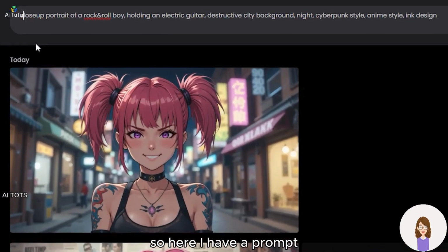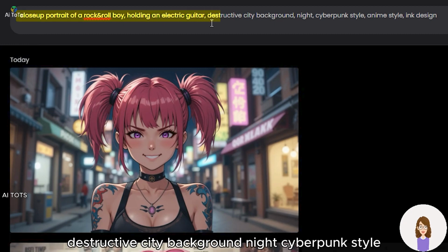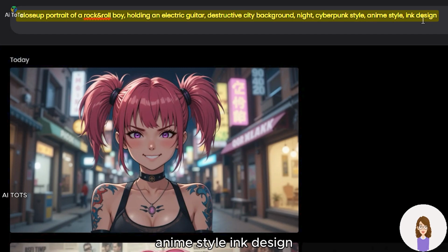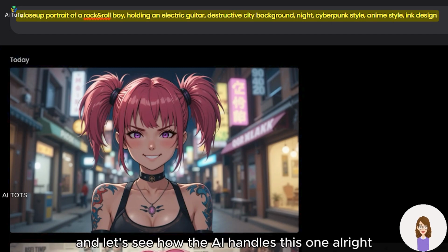So here I have a prompt. Close-up portrait of a rock and roll boy holding an electric guitar, destructive city, background night, cyberpunk style, anime style, ink design. So we have a lot of different styles and keywords in this one. And let's see how the AI handles this one.